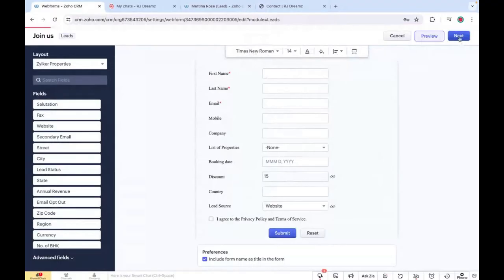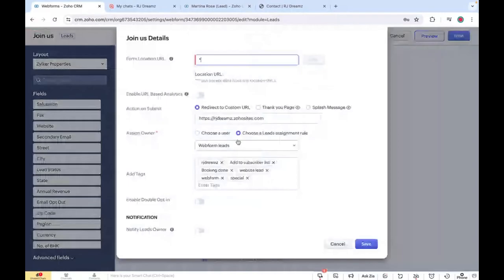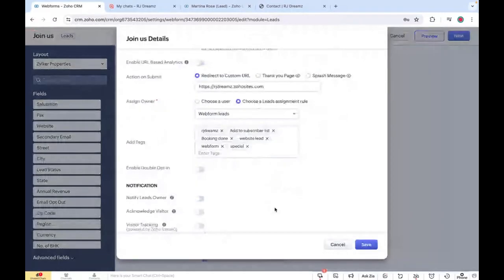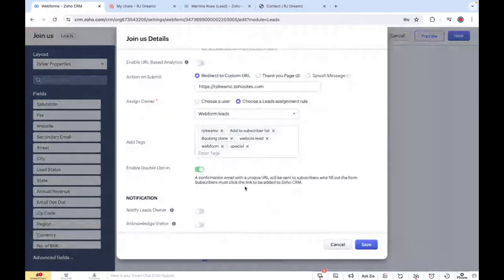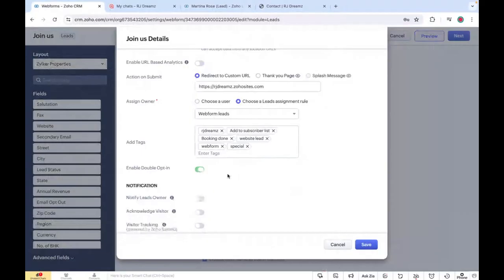And in the next step, you'll be able to provide the basic details about the form in case if you would like to get the double confirmation. So you can also enable the double opt-in method. So that way you can just send a confirmation email to your subscribers or let's say your customers, and then they'll be able to provide the consent to add their details within your CRM system.